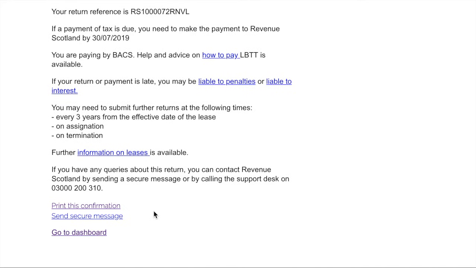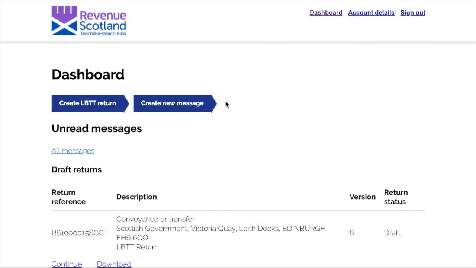If you had any questions at this stage, you could choose to send us a secure message from the screen by selecting Send Secure Message. We will continue back to the dashboard. This completes our lease return.